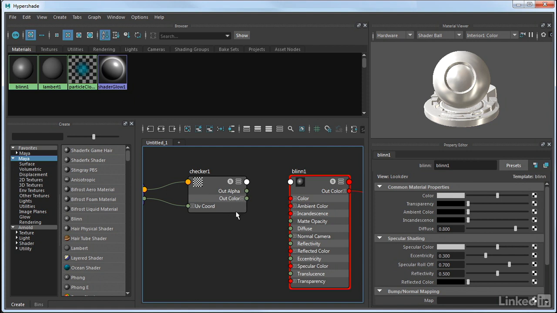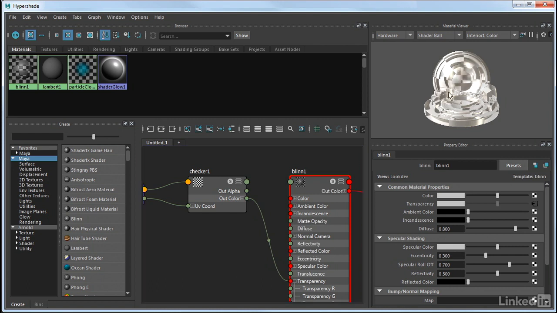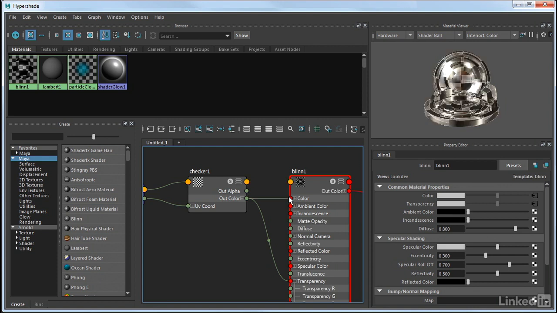But let's say we wanted that checker to be on transparency instead. So all I have to do is left click and drag, and we can plug this in wherever we want. So if we go down to the bottom, you'll see we have transparency, let go, and now this is transparent. If I want, I could plug this into multiple ones. So if I pull this out and plug it into color, it'll now have a checker color on top of checker transparency.